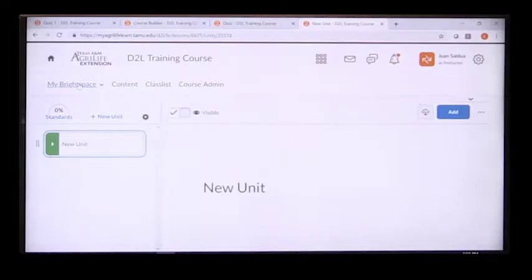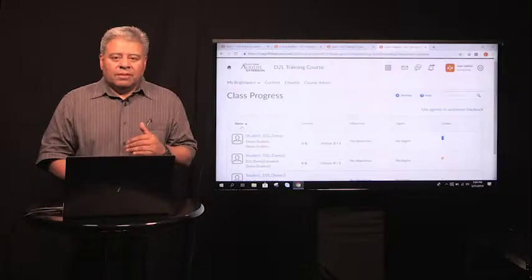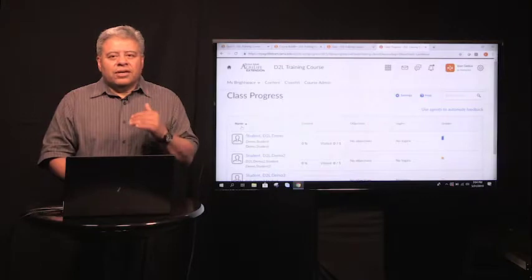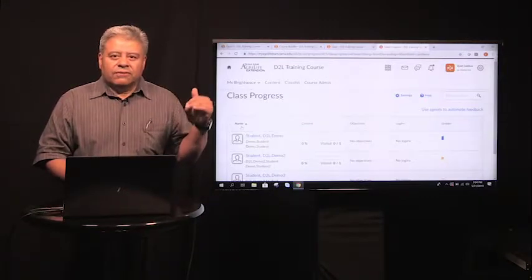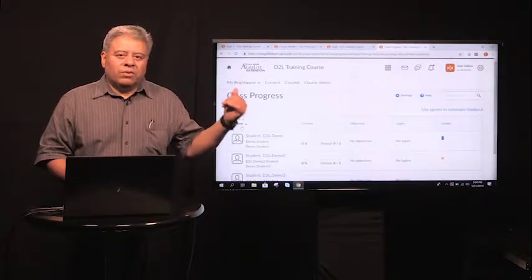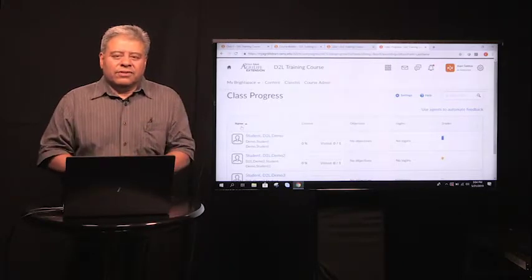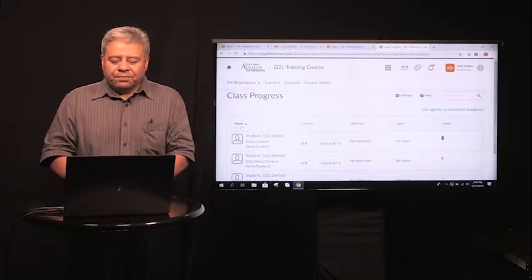So now let's look at course progress. Under the heading My Brightspace, you will see class progress. Here, you will see another listing of all your students, but this is different. This measures and takes account of all of their accomplishments throughout your course, and it tells you where they are in the course so that you can monitor it to maintain a sense of understanding of where your students are.